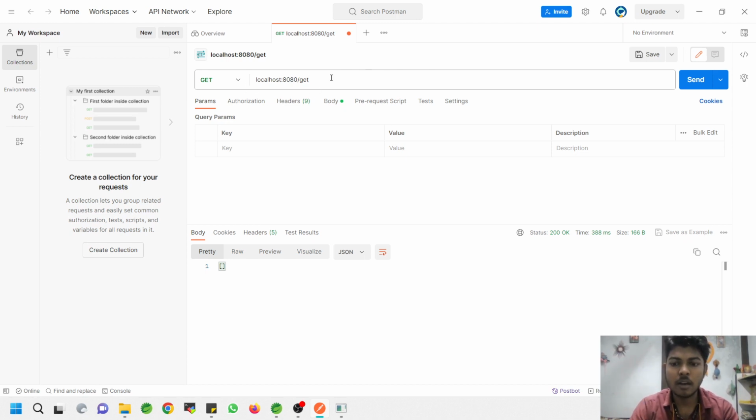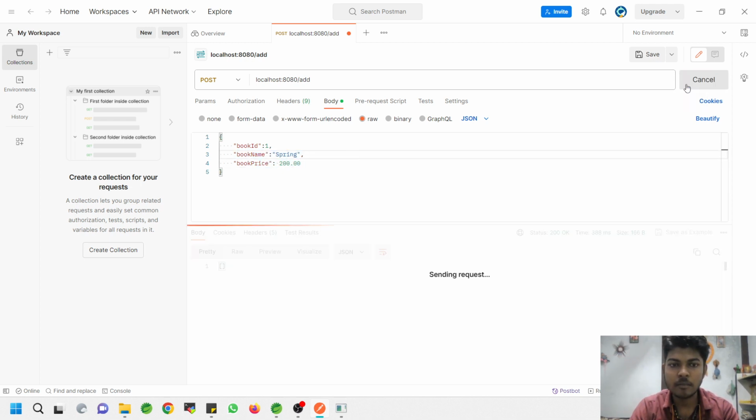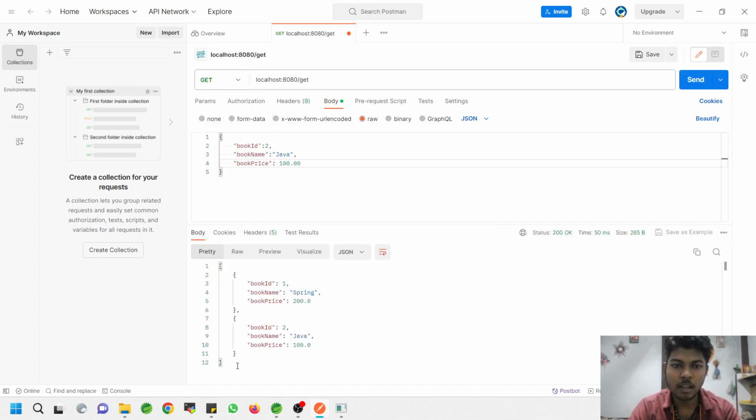Now I want to add some records. In the post body, here is book ID, here is book name, here is book price. When I send, it says book added successfully. I want to add one more data. Let's send. It's added successfully. When you want to get, let's get. Yeah, it comes.